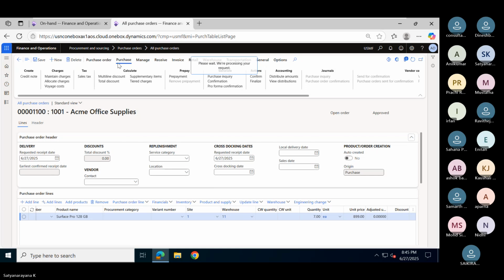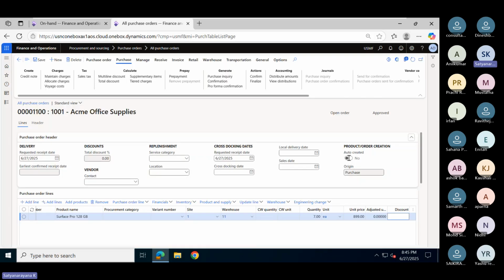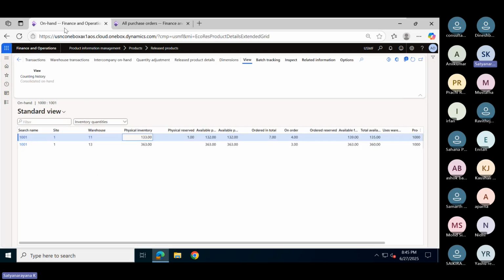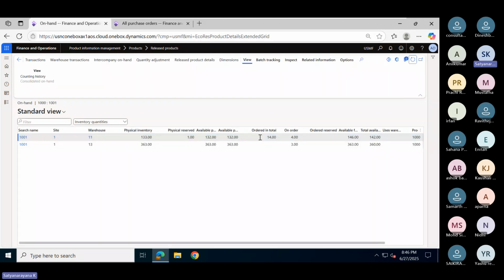Now, if you update this purchase order quantity and go to on hand inventory, look at this: already 7 is there in total. If I refresh, this will become 14, because we have created 7. As soon as you create a purchase order, it will update in the ordered in total.